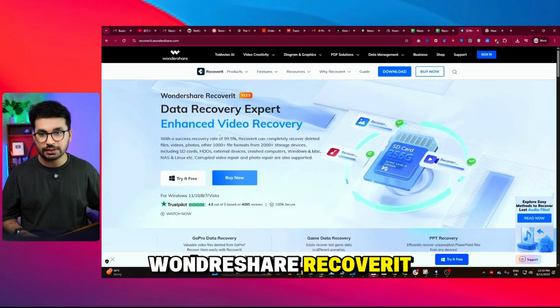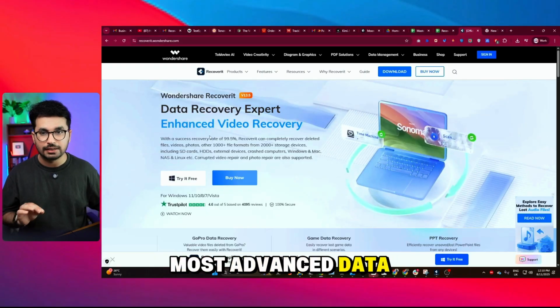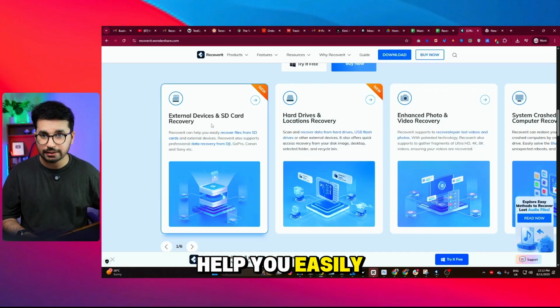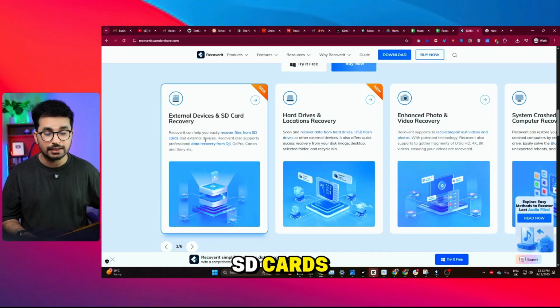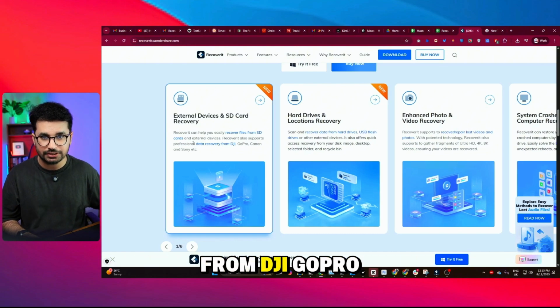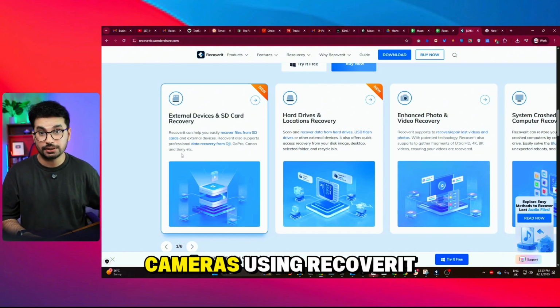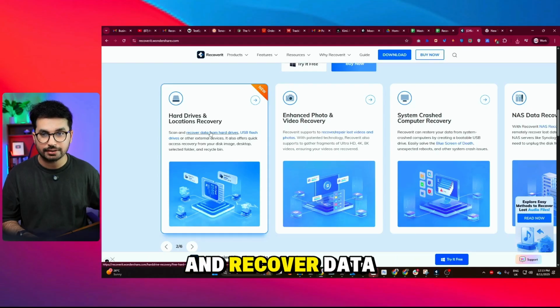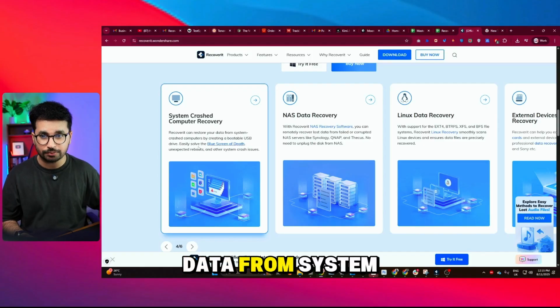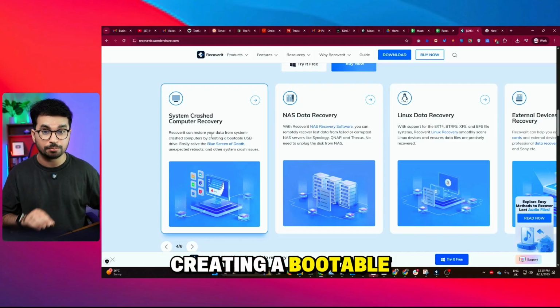So this is Wondershare Recoverit. This is the most advanced data recovery software for Windows and Mac. Recoverit can help you easily recover files from SD cards and external devices. Recoverit also supports professional data recovery from DJI, GoPro, Canon, and Sony cameras. Using Recoverit, you can scan and recover data from hard drives, USB flash drives, or other external devices. And this tool can even restore your data from system crashed computers by creating a bootable USB drive.